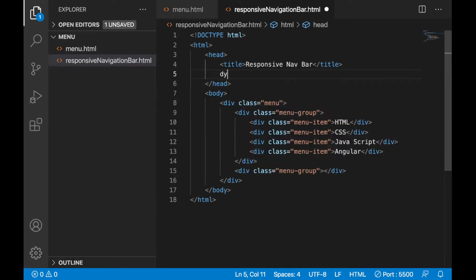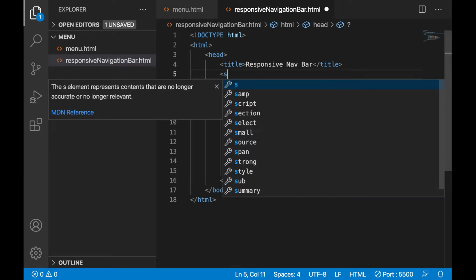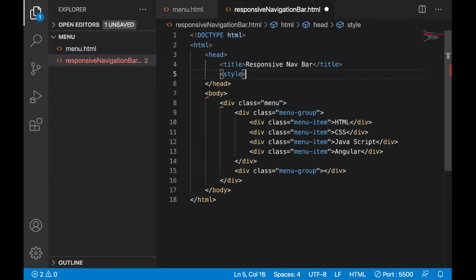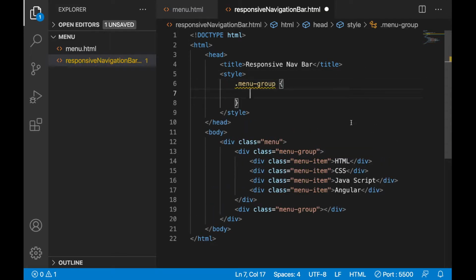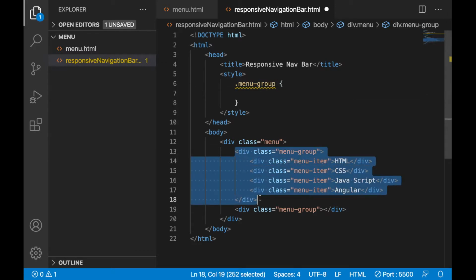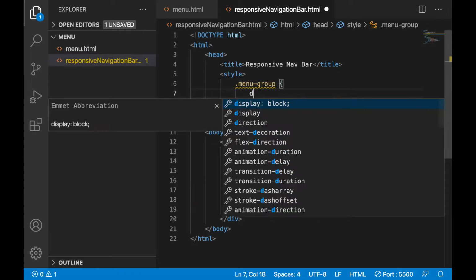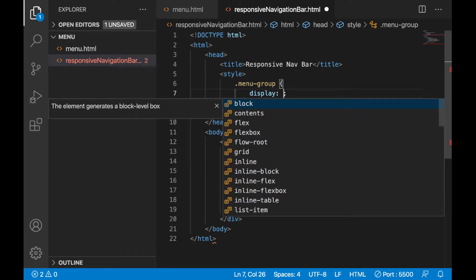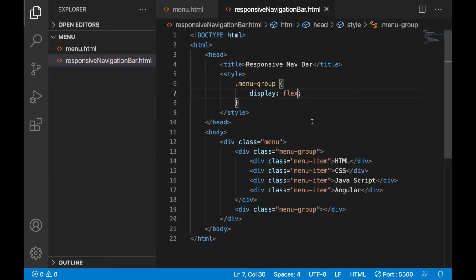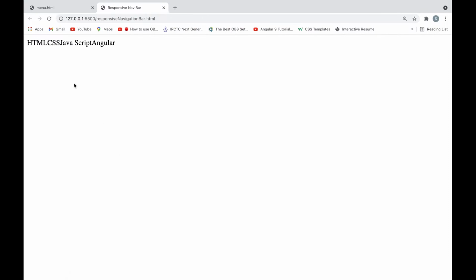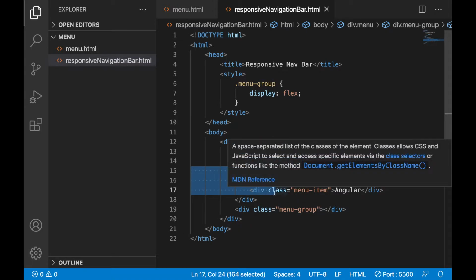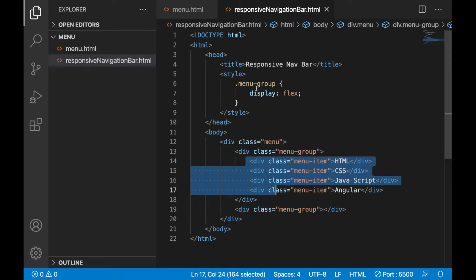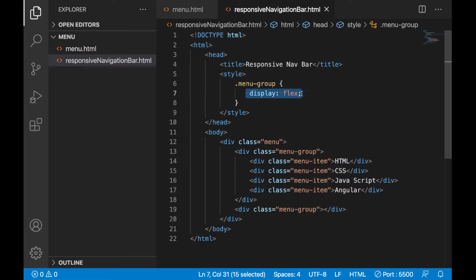Let's write some styling now. Inside style, let's write the header menu group. For this I am writing display flex. Now let's see how it will come. See, for whatever I have written for this parent, all the children, there are 4 children, will come side by side if I write display flex for the parent.